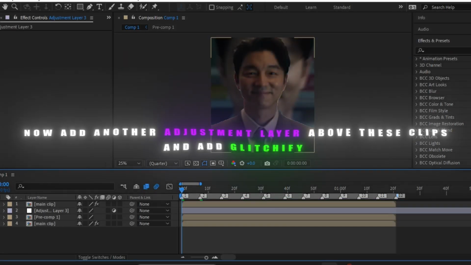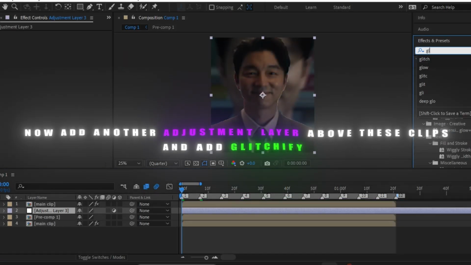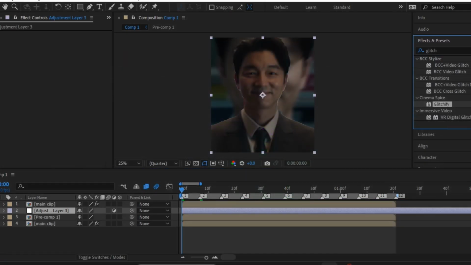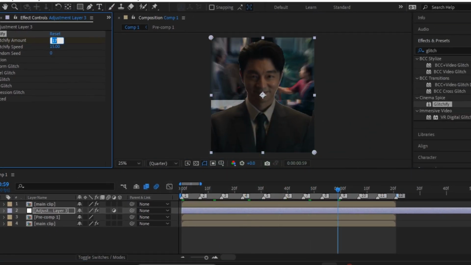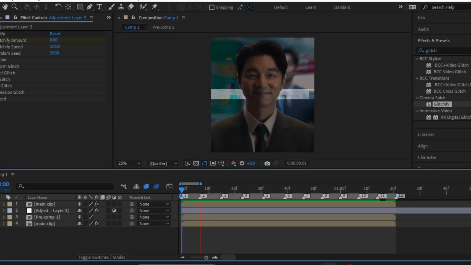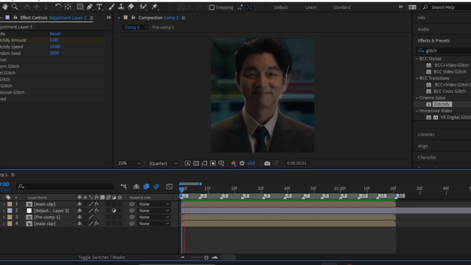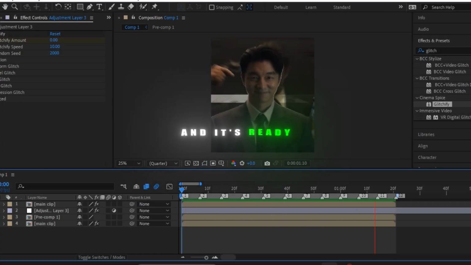Now add another adjustment layer above these clips and add Glitchify. Now copy my settings. And it's ready.